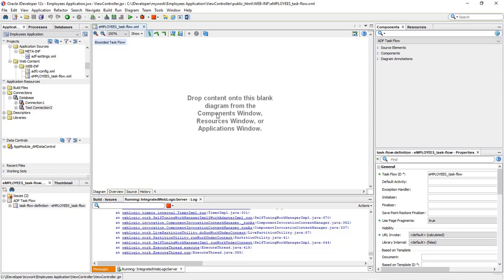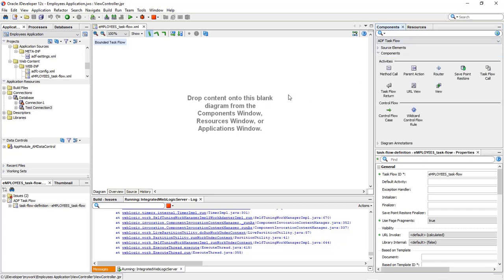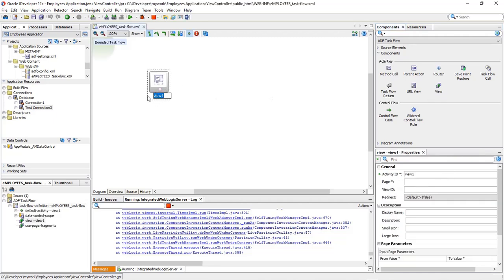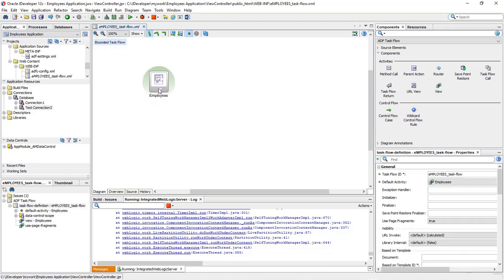So here I need the components. This is the view activity. Bring this view activity here. So this name is employees. Now double click this.